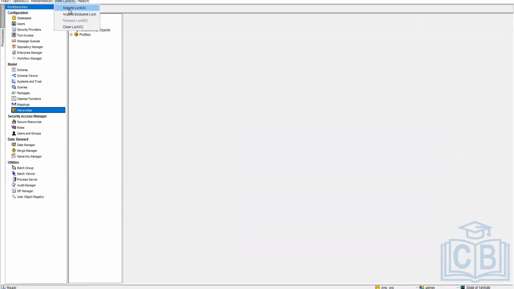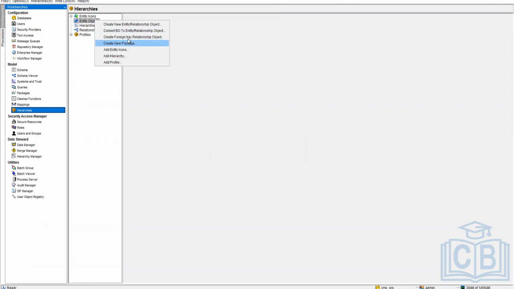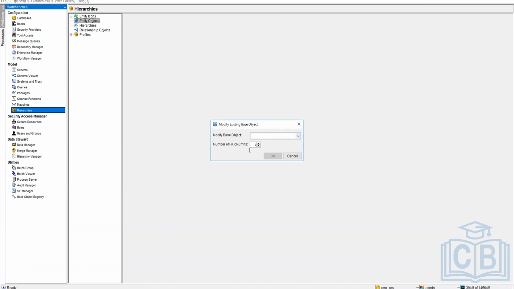Just go over here. I'll just acquire the right lock. Right click. You can see convert base object to entity or relationship object, foreign key relationship object, and new relationship or entity objects. So we'll go ahead and create new. These two are the same. You can see this is for converting it. So you just select which one you want to create it for. And for this foreign key relationship object, you just modify a base object and you create however many foreign keys you want. So for this, you want an entity object to be created.